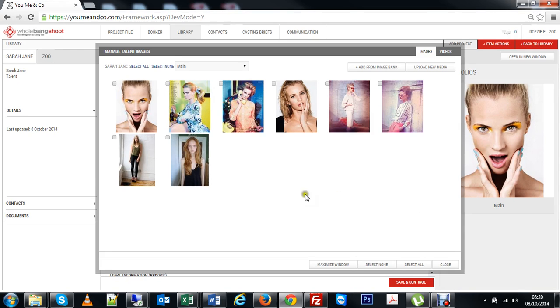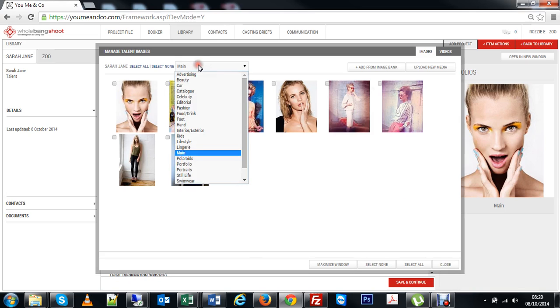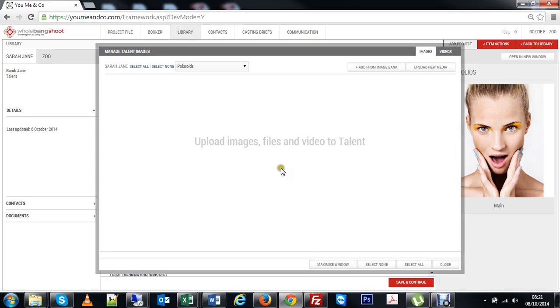Now this upload is finished, you can see that it's dropped all the imagery into our main image album. But if we drop down here, you have a choice of a multitude of albums that you can work with. So in this instance of this example, we're going to use Polaroids as our TVC, and that reloads the album and shows that there's nothing currently in there.